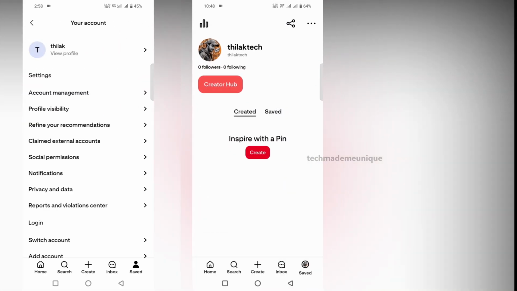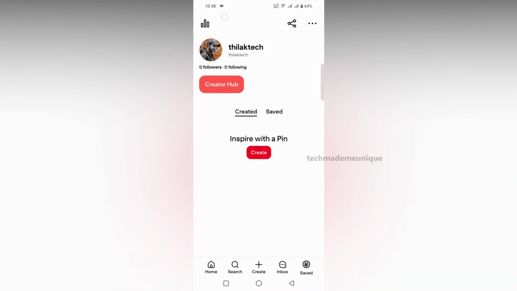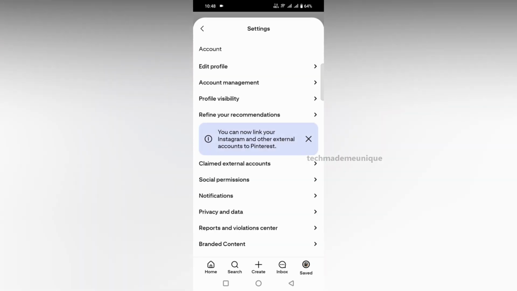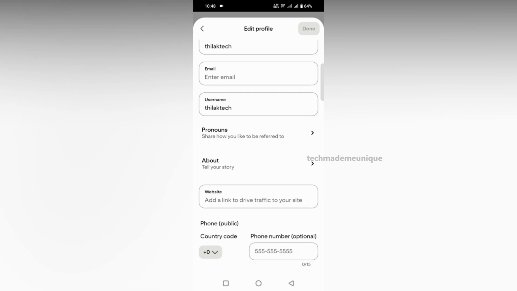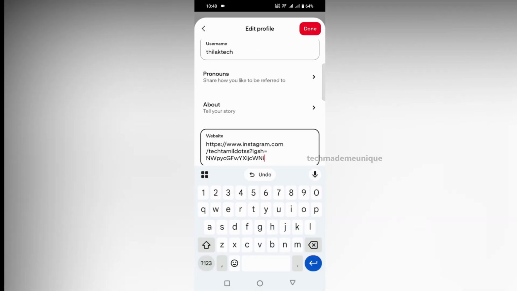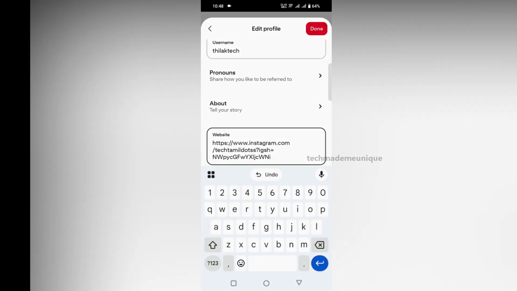Now if you are just using a normal account, click on the profile picture, click on the three dot option and just click on the settings option. After clicking here, just click on the profile and scroll down, and here you just need to click on the website, paste the link and click on the done option.